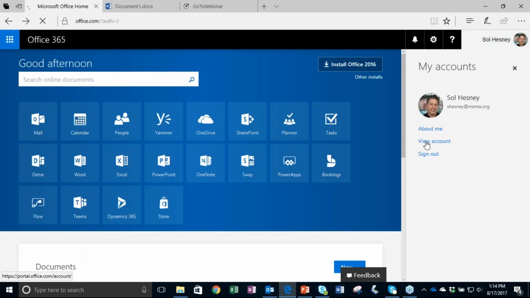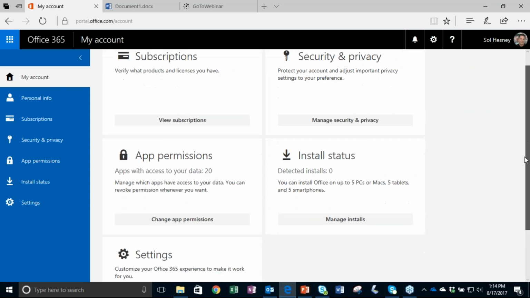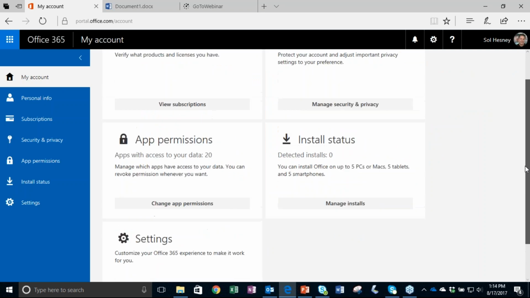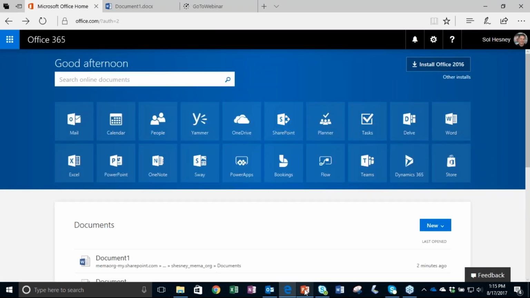If I want to view accounts and see what I have in terms of my account subscriptions, security and privacy, which I can manage here, my settings that I have, permissions. So again, it's very flexible to really go through and see all of these different items that you have in your account that you can then check on and see what's going on. And then basically this is really key in terms of viewing your subscriptions as well. So again, I will just go back, and here I am back at my screen.